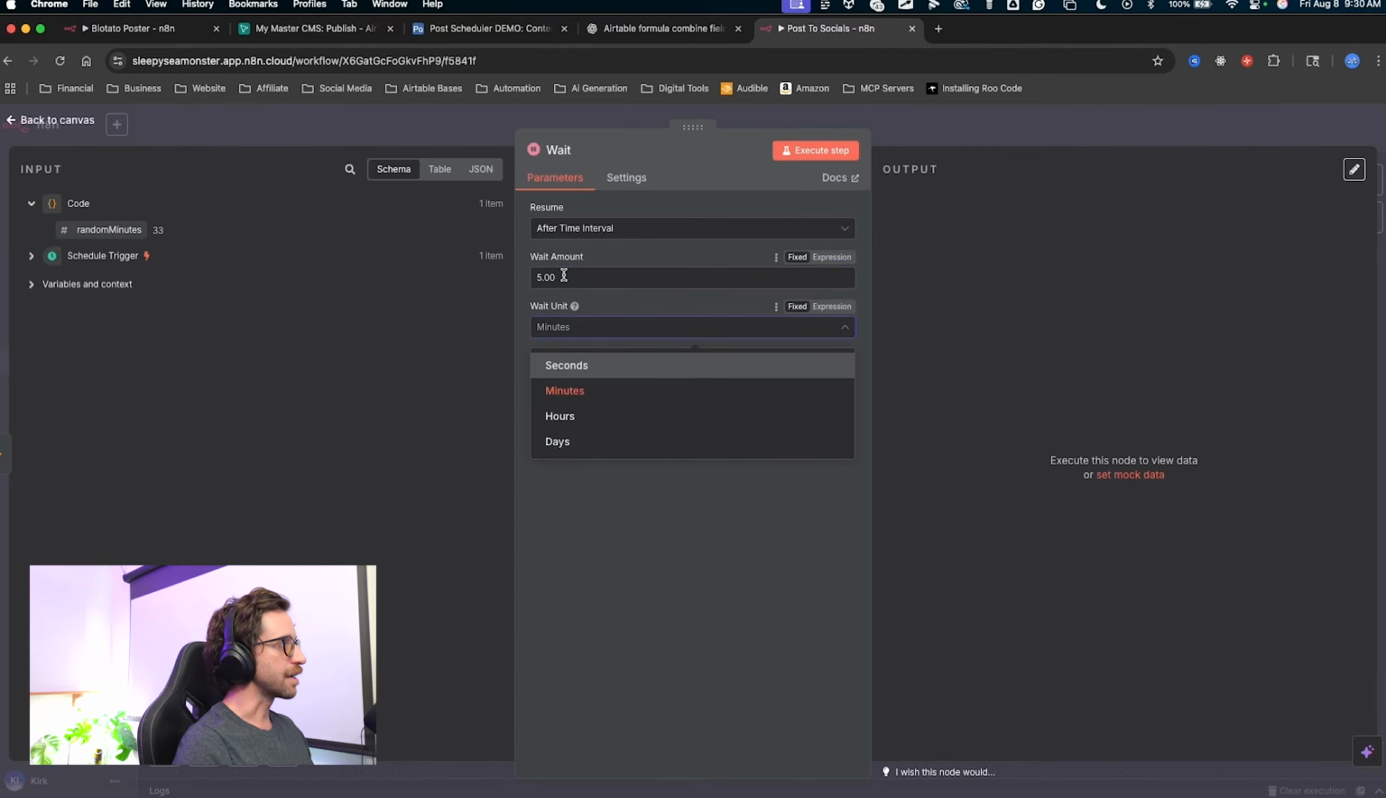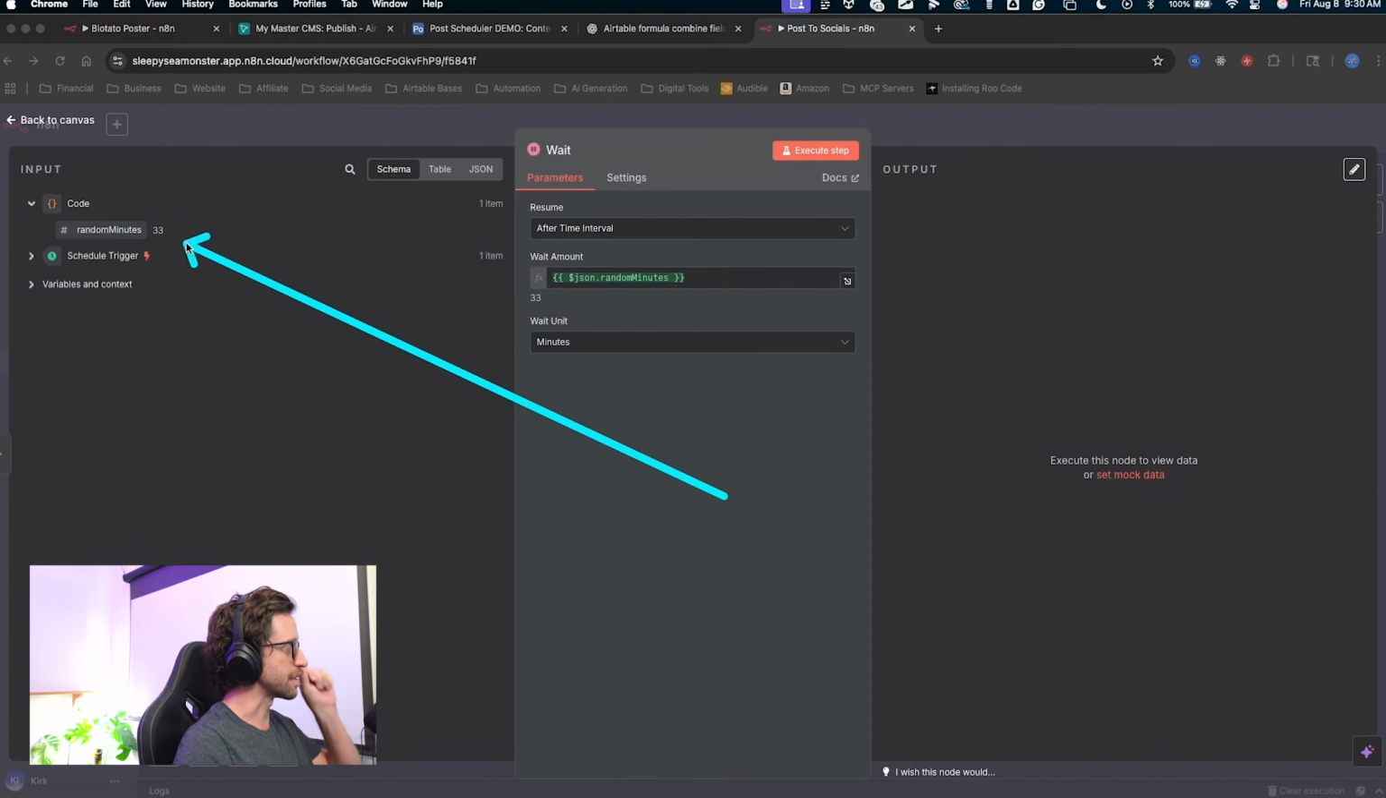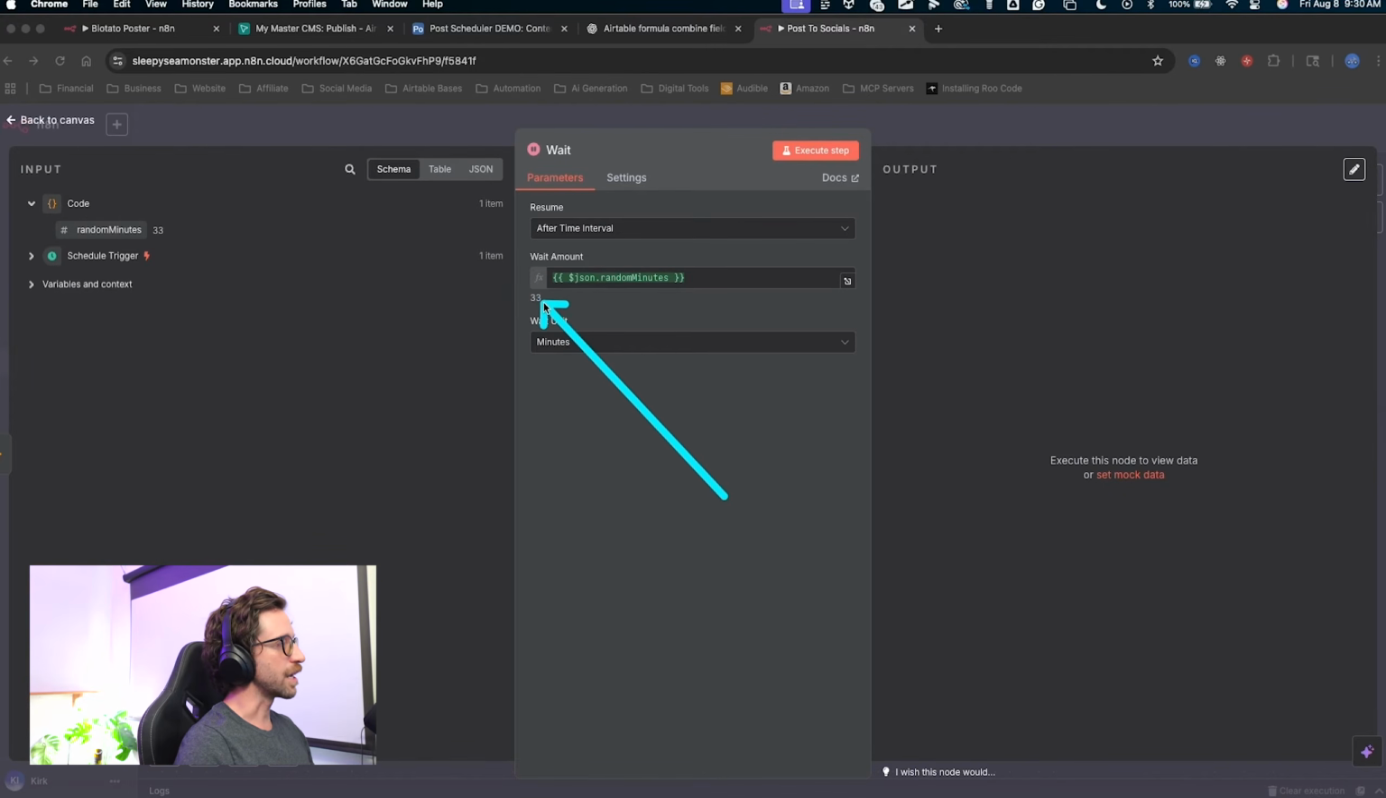Well, we can link in our random number of minutes. I'll just delete this out and grab our random minutes and drop it down right there. So we can see 33 minutes was generated in the previous step. That's going to wait 33 minutes. What that actually does now is when the schedule node triggers, it'll trigger at 4 o'clock. This will wait 33 minutes and we'll effectively have our post being posted at 4:33.